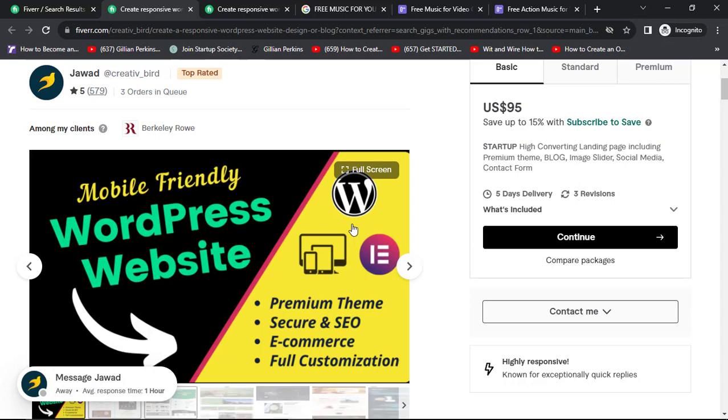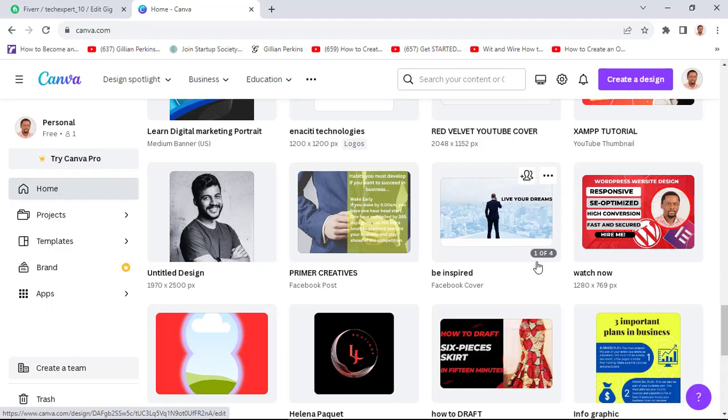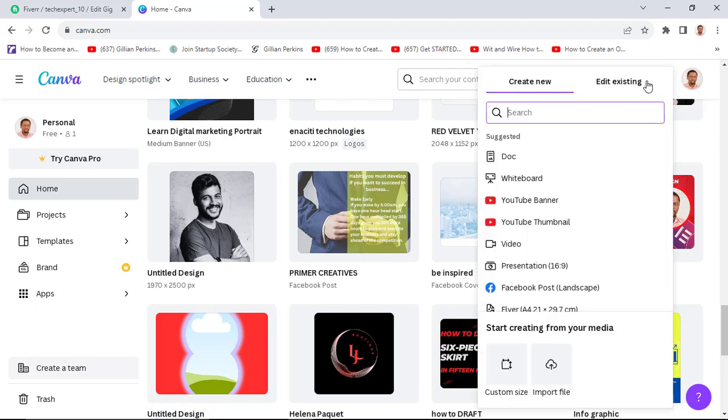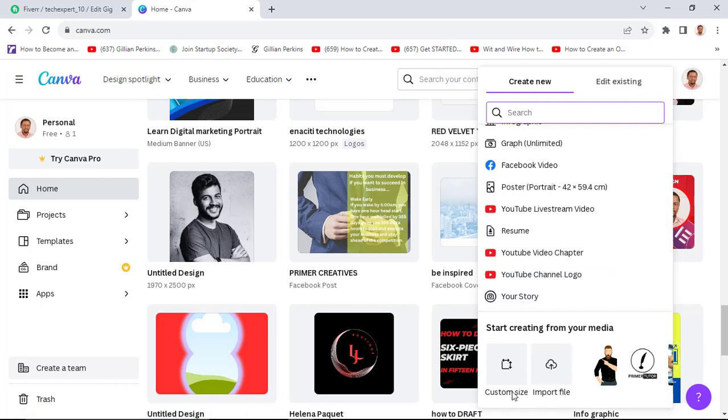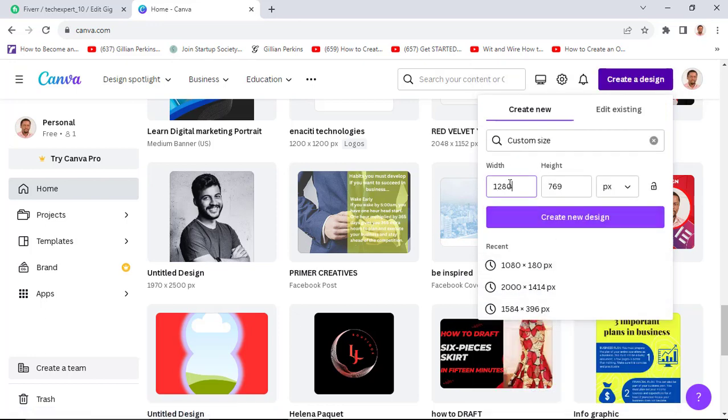So the thing I would like you to know here is the image size. You need to get the image size right, and then it has to be a high resolution image. So to get this, I'll go over to a tool called Canva and create my image. Here we are in Canva. So I'll simply come here and click on create a design. I'll scroll all the way down. I'll come to where I have custom size. Then I'll click on the custom size, and here I'm going to type in 1280 by 769. Now this is the best resolution you can use for Fiverr. So with this, I'll just hit here, create a new design.